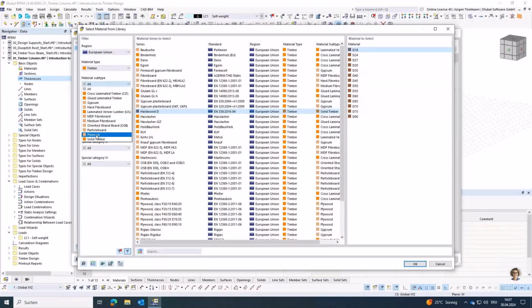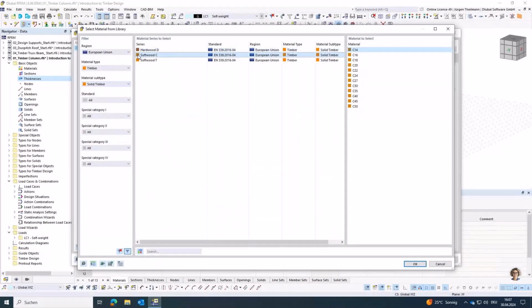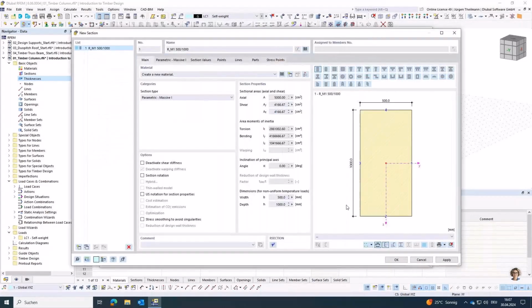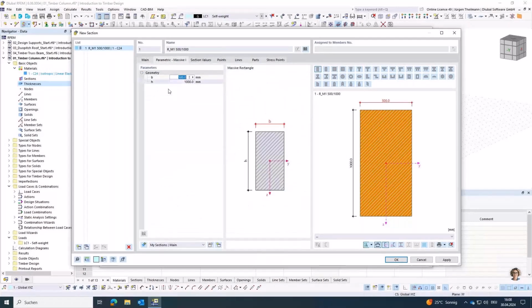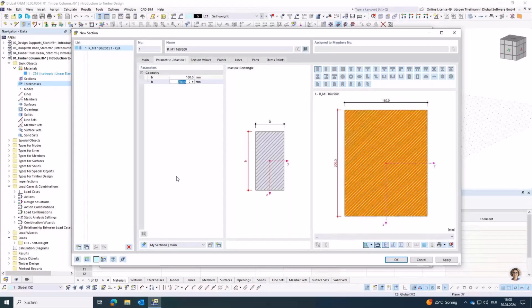Solid timber. Yes, the softwood C, and we'll make it a C24. Okay, now we have the typical color assigned to the timber materials, and we of course need dimensions for this rectangular cross section. So I go to the second tab and I give this one a width of 160 millimeters and a height of 200 millimeters.